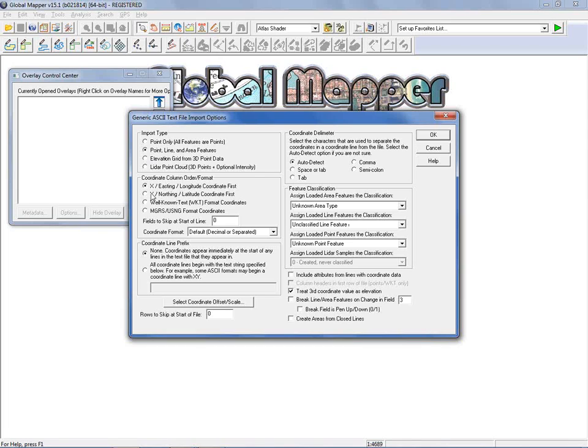For this particular file, actually Y is first, so it's going to be the Y or northern latitude coordinate first. The rest of this side is going to stay as default. Over on the right-hand side, we're going to use this auto-detect function, and then you can specify the specific feature types. We're going to leave it as unknown for today, but right down here at the bottom, there's an option to create an area from the closed lines.